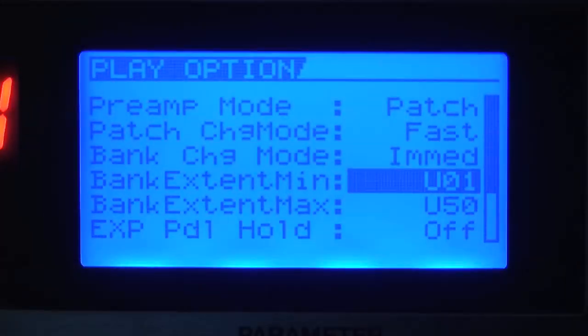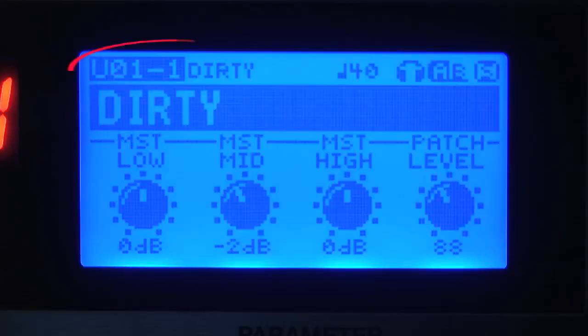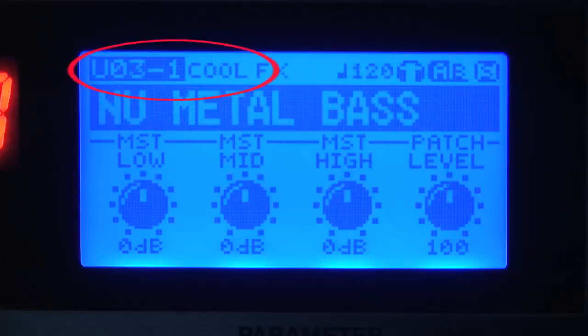Bank extent allows you to limit a range of banks that can be called up. A great example of where this may come in handy is, let's say you have 3 banks of patches that you use for a performance. You can define these settings so that banking up or down will only toggle through those 3 banks rather than the entire 100 banks that are contained in the GT10.